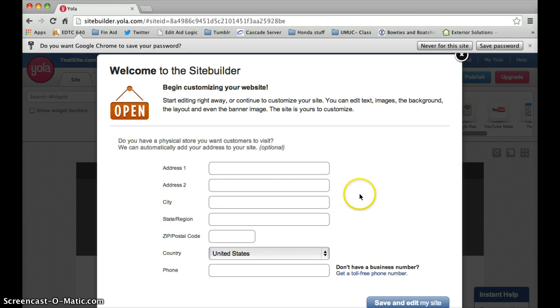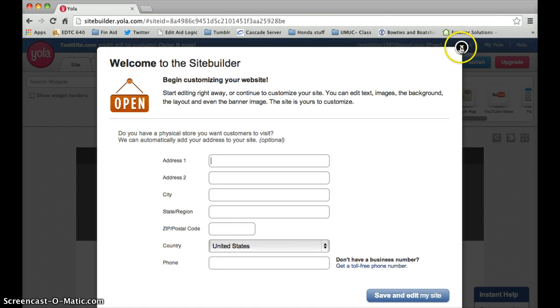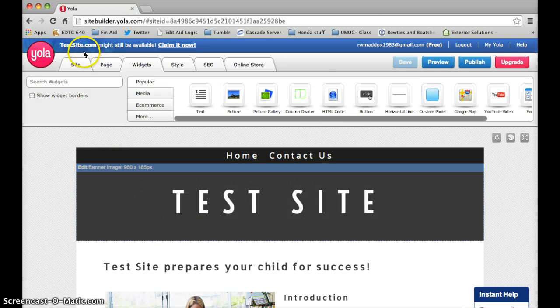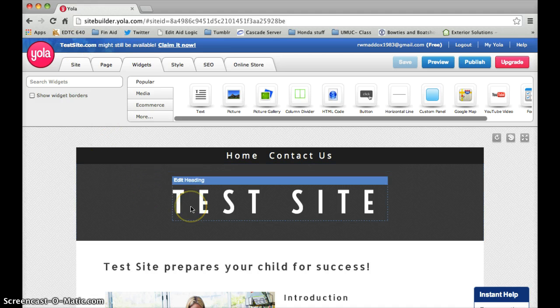And this, don't need to worry about this. This is just information for you. If you have a business or something like that, you can put the address information there. But since we don't have a business, we'll just click out of that and not worry about that for now. But as you can see, we named it test site. So that comes up as the heading.